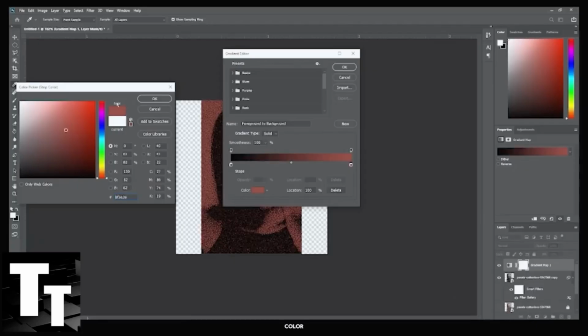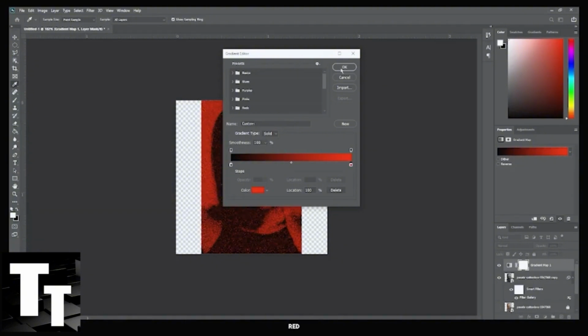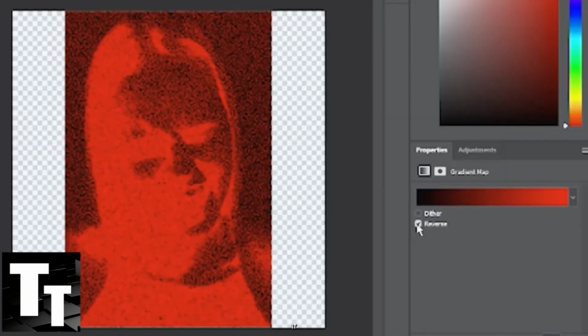I'm going to make the color red. As you can see, it makes the background color red. And now you want to click on Reverse, and it adds a pretty cool, demon scare looking thing.